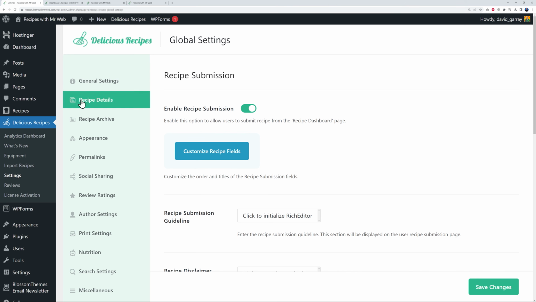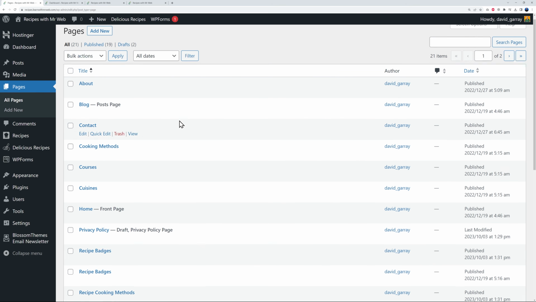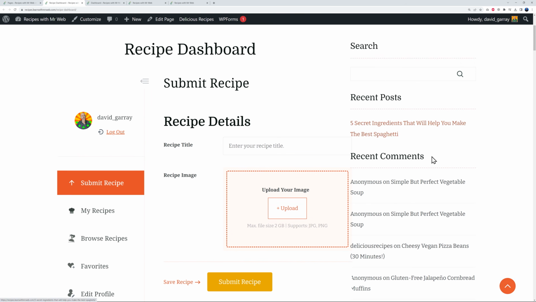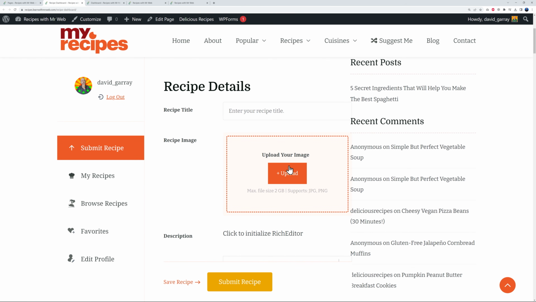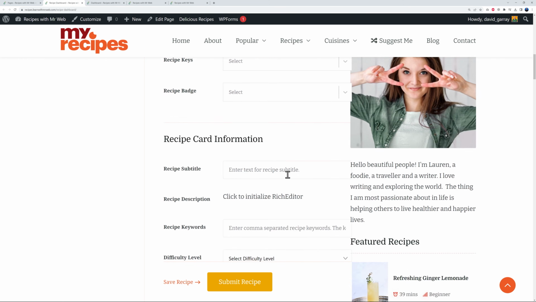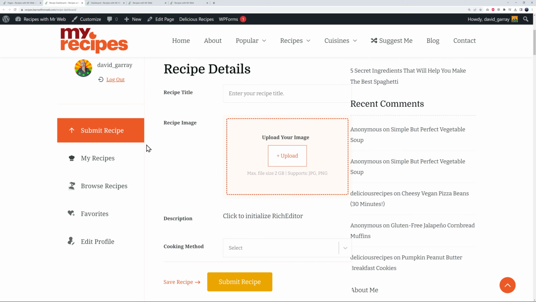Okay, so where is this one? Well, we go back to our pages and let's scroll down. As you can see, we have it here, recipe dashboard. Okay, so let's right click on this and open in a new tab, see what it looks like. And there it is. So as you can see, you can type your title, upload an image, and then select the type of cooking method and so on and so on. But as you can see, it doesn't display properly because we have this sidebar here by the side. So we're going to get rid of this.